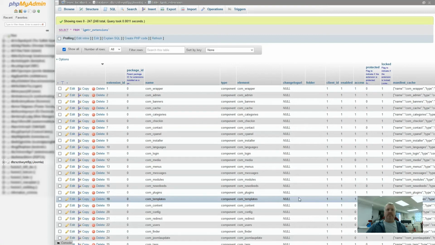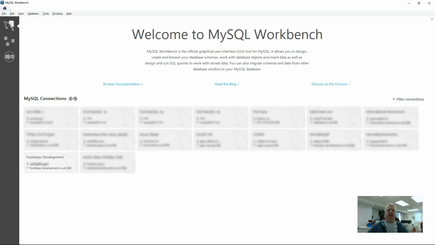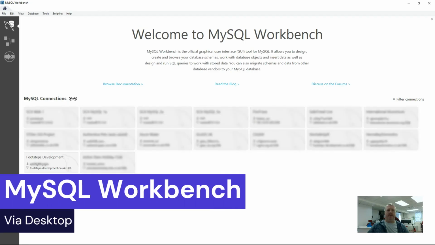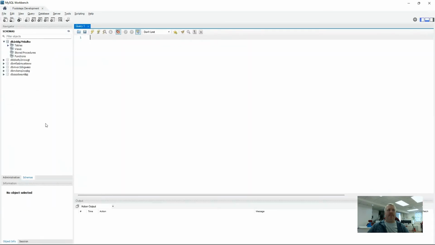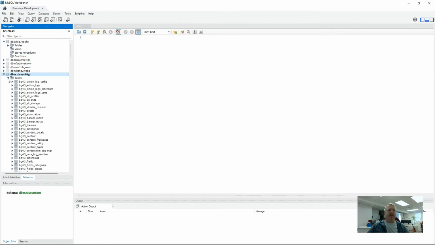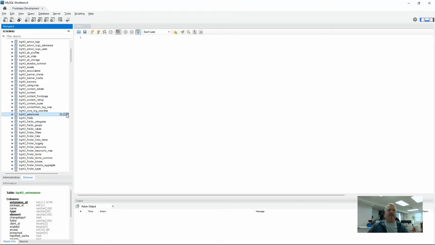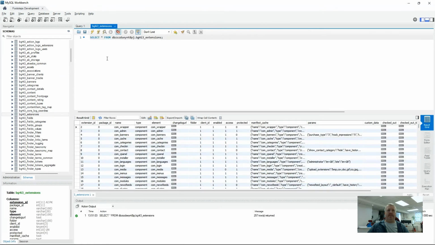Another tool that might be more popular with developers who are managing a lot of databases is MySQL Workbench. Here I have MySQL Workbench open, so I shall log on to the database server. I will then choose the database schema. I can then open up the Tables tab, search down in here, find extensions, and open the table.